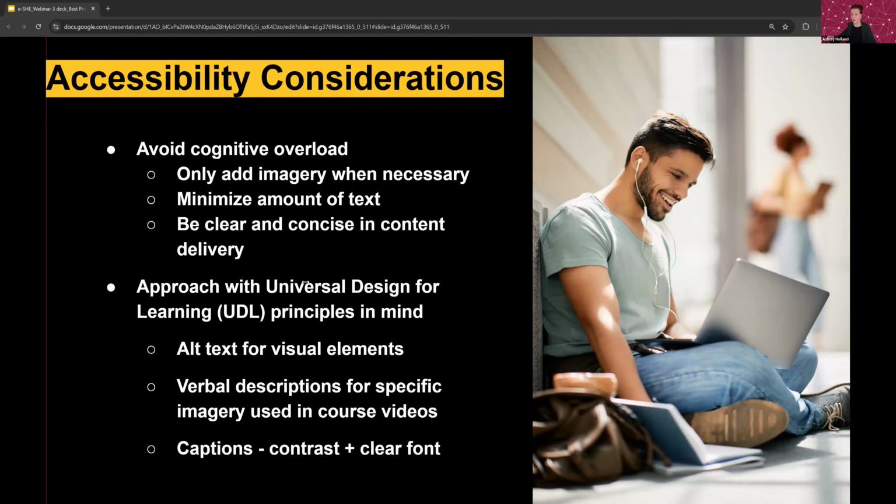And then, of course, there are some accessibility considerations when designing your course media. We really want to avoid cognitive overload, only adding imagery when necessary, minimizing the amount of text on a screen or a slide, and being as clear and concise as you can in content delivery.